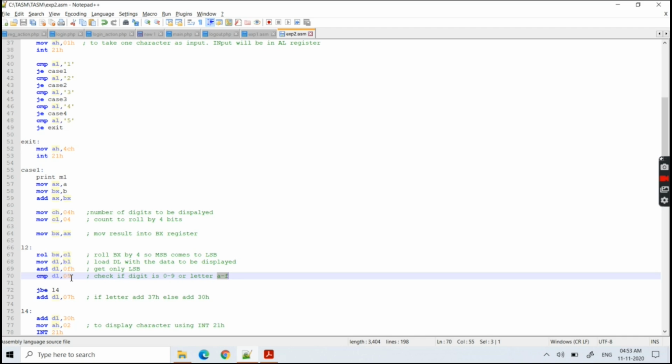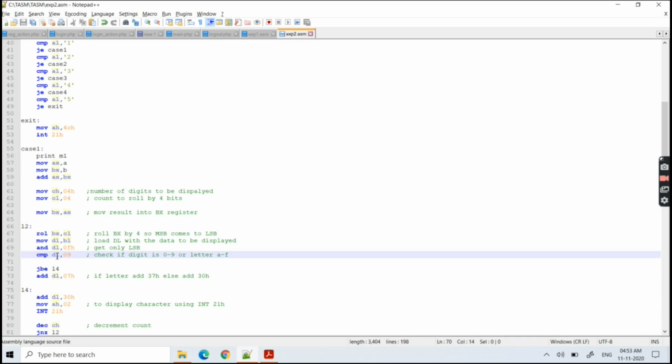Now suppose the result was 2 here. It will do 2 minus 9, and the 2 is less than 9. So it will check JBE, jump if below or equal. This value is below 9, right? So it has to add only 30 to it. So it will move to label L4, and this line will be skipped. It will come directly to label L4, and here it will add 30 to that value.